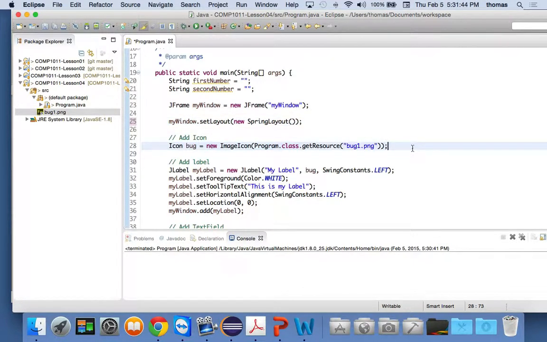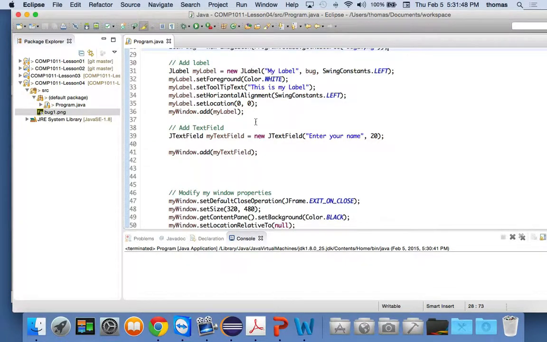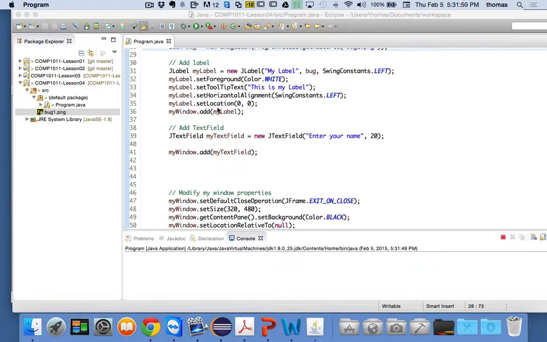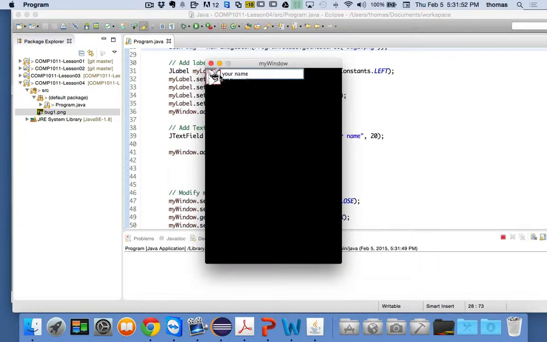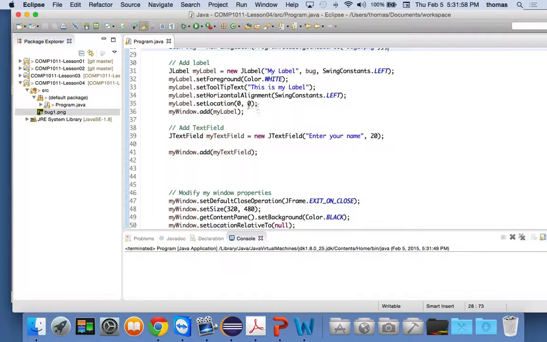I'm going to leave everything the same with my label for a second while I implement one change at a time. Here's my text field. And let's run it. Oh, hey, what happened? Now they're on top of each other. How come? Well, because we have to specify the exact location with spring layout, yeah? So this is more control.